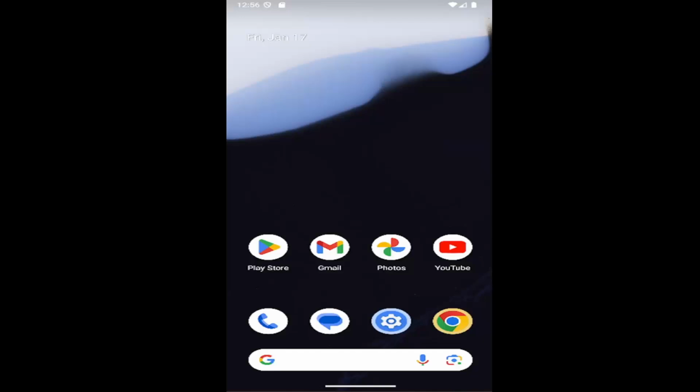In today's tutorial, I'm going to show you guys how to allow or not allow the usage data access permission for apps on your Samsung Galaxy smartphone. So this should hopefully be a pretty straightforward process here, guys. And without further ado, let's go ahead and jump right into it.